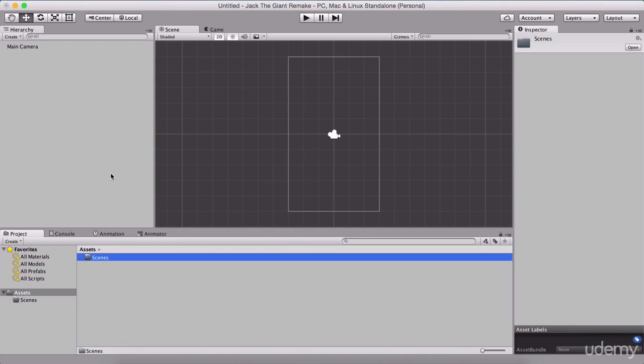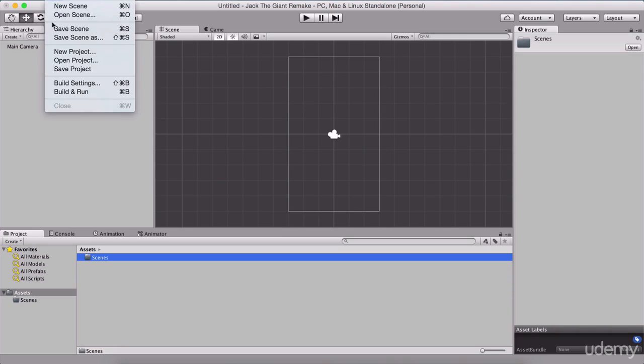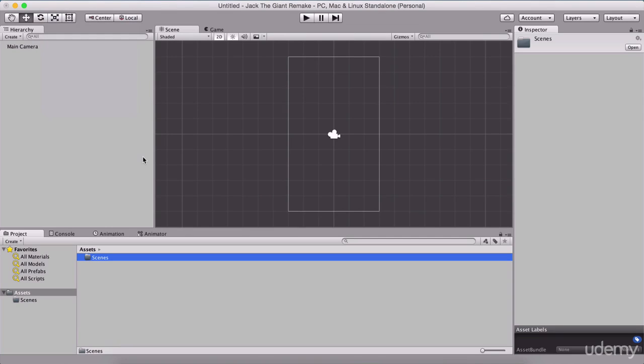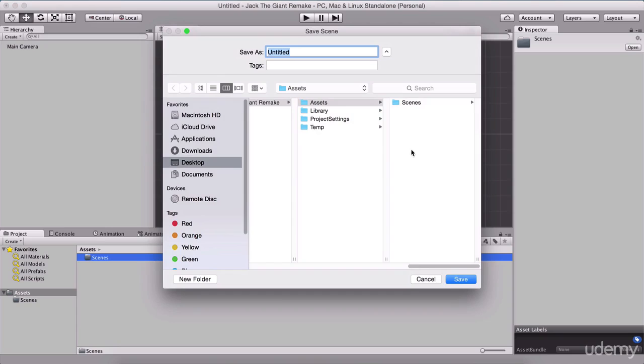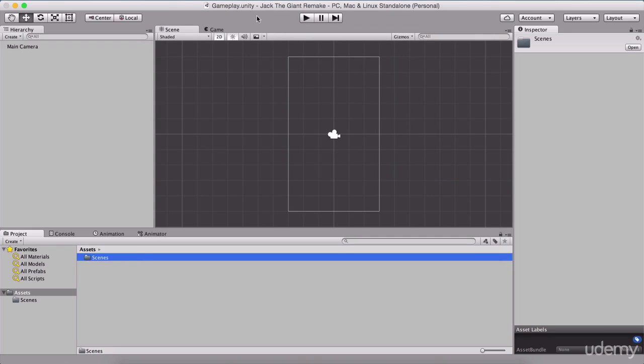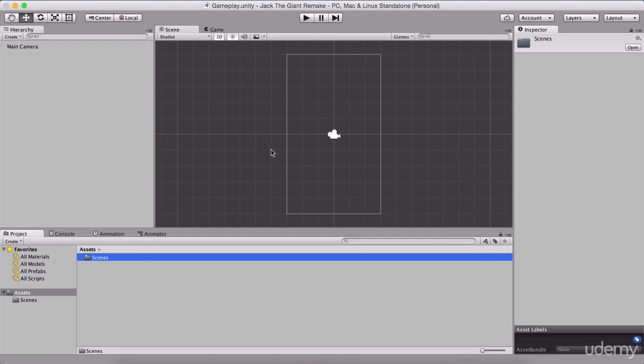Now we can save our scene by going here in our file and clicking save scene, or on Windows hold Control and press S, or on Mac hold Command and press S. So I'm going to hold Command and press S, and this is going to prompt us to save the scene. So here in our assets, in our scenes, I'm going to name it gameplay. So this is going to be our scene gameplay.